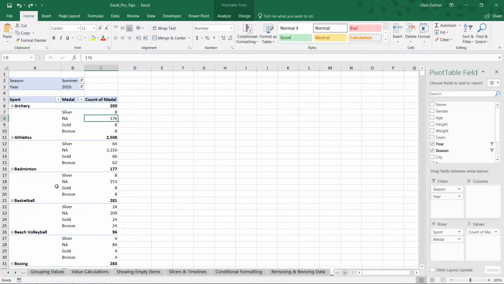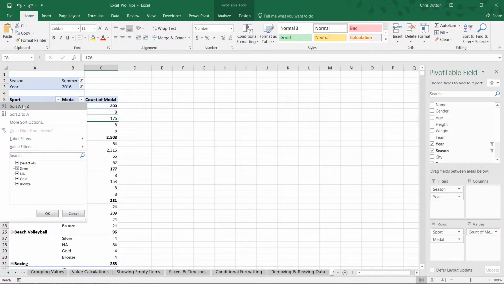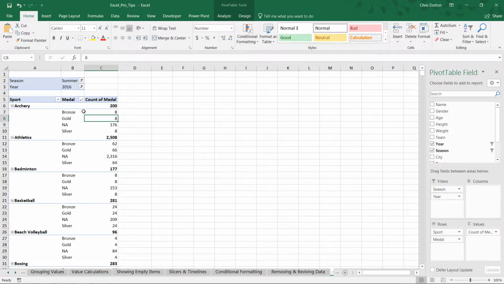Now, the challenge here is that this medal field in column B, if we try to sort it alphabetically, A to Z, we end up with bronze on top and silver on the bottom, which doesn't make much sense. Same story if we reverse it to Z to A, now we just get silver on top, followed by NA, and then gold and bronze. So we have two options in cases like this.